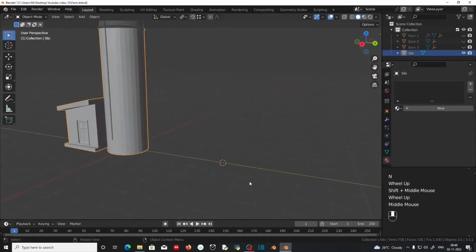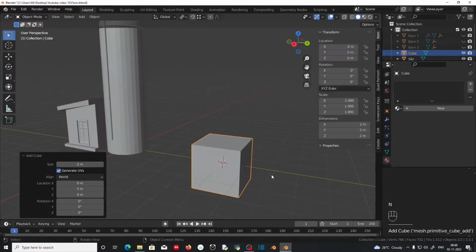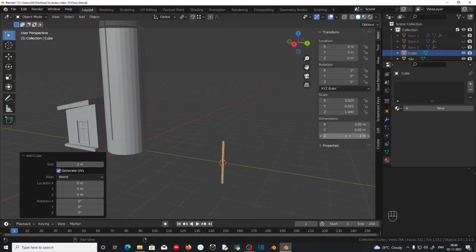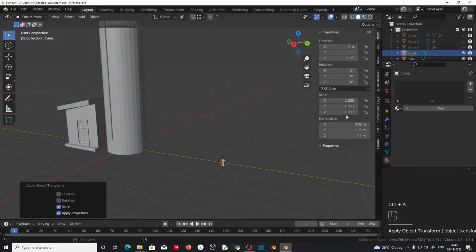Now we need to add a cube here. So Shift plus A, Mesh, Cube. Press N on the keyboard, change the X and Y dimensions to 0.05 and change the Z dimension to 0.3. Now we need to apply the scale. So Ctrl plus A on the keyboard, select Scale. Now this will turn to 1.